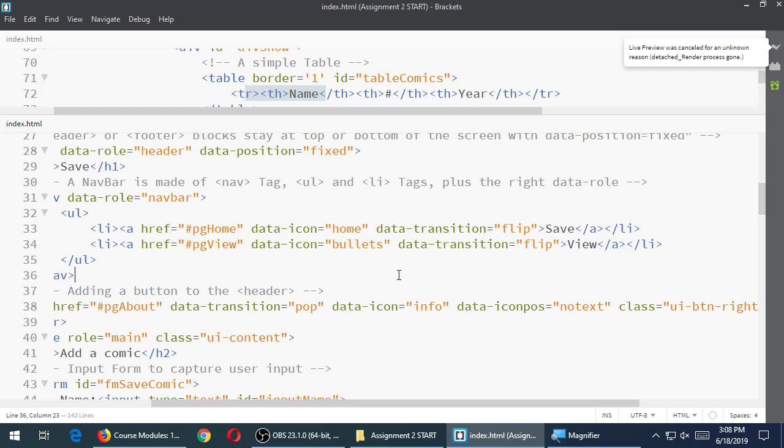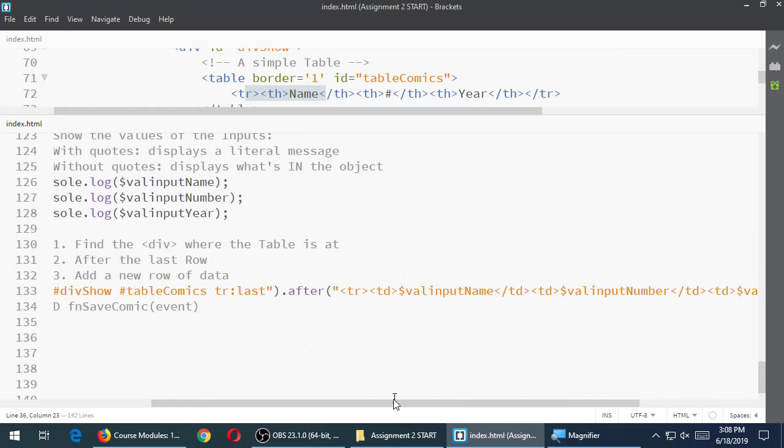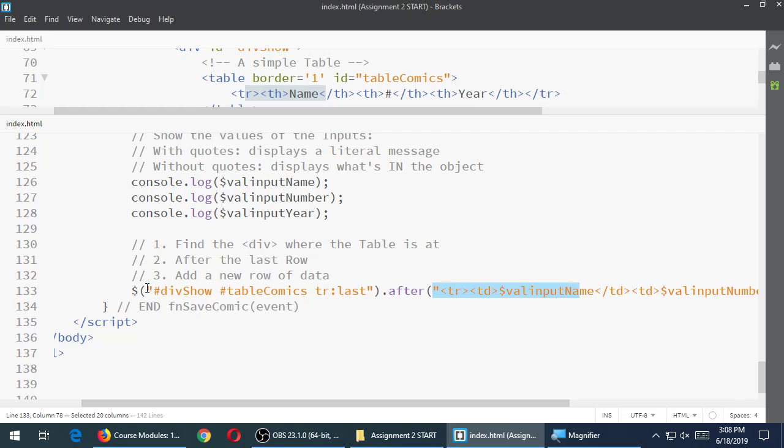Okay, so here's what we need to do to fix this up. It's very, very close, but here's what's missing. We have this string, technically it's a string. Everything in quotes is a string. Everything in quotes is literally this.